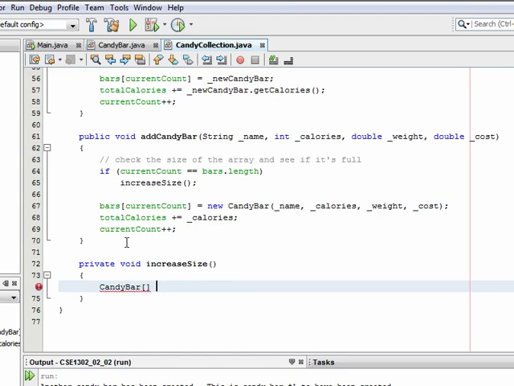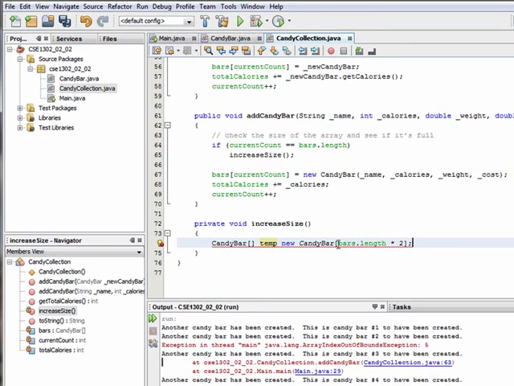And the way we're going to pull this off is by creating a new temporary candy bar array. And we're going to tell it I want this thing to be twice the current capacity. So I'm going to take the bars.length, which tells me what's the size of the current array. I'm going to multiply that by 2, and that's going to be how large I want this new array to be. So temp is this new space that's twice as large as the current bars array.